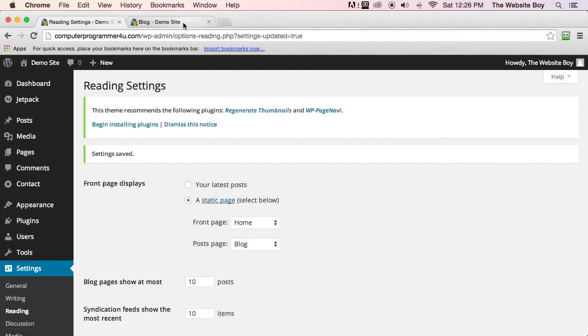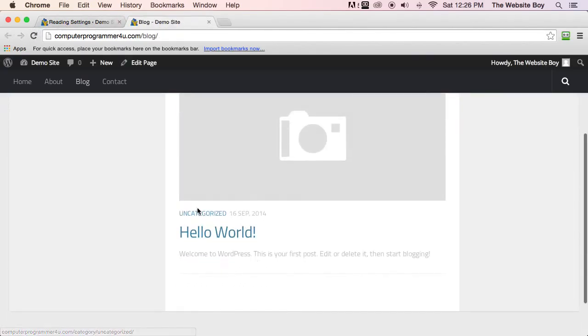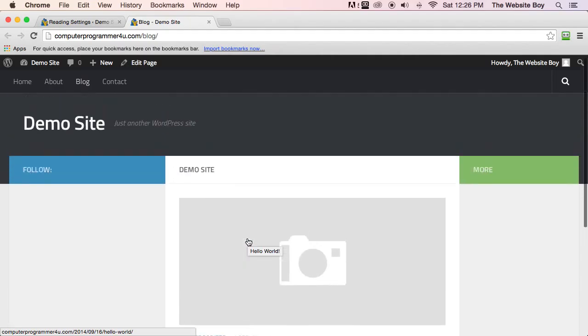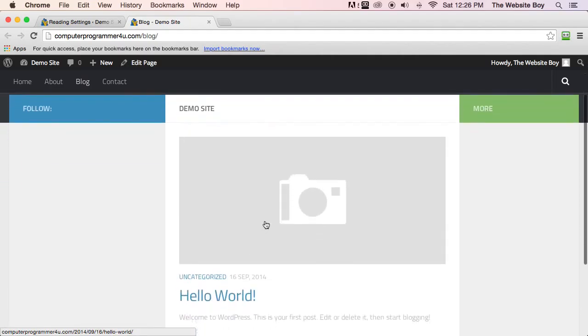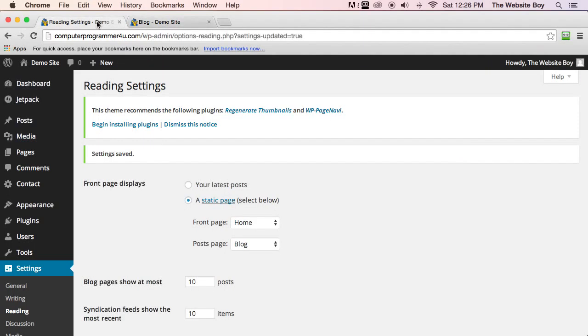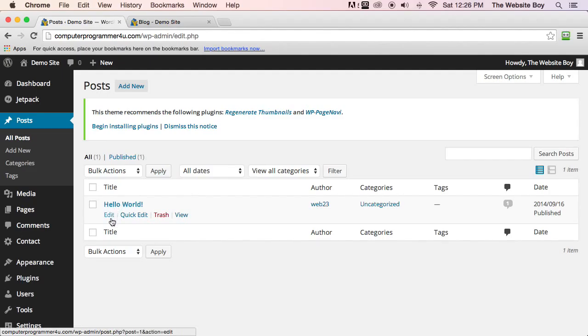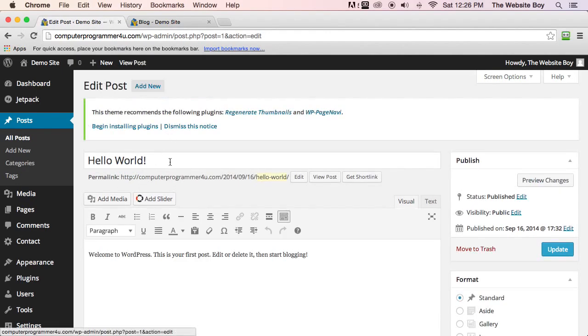And then if you go back to that page and refresh, you're going to see that first post right here called Hello World. This is the post that WordPress has by default for you. So let's go back to it, and let's just click it and rename it. Edit. Let's call it First Post by the Website Boy.